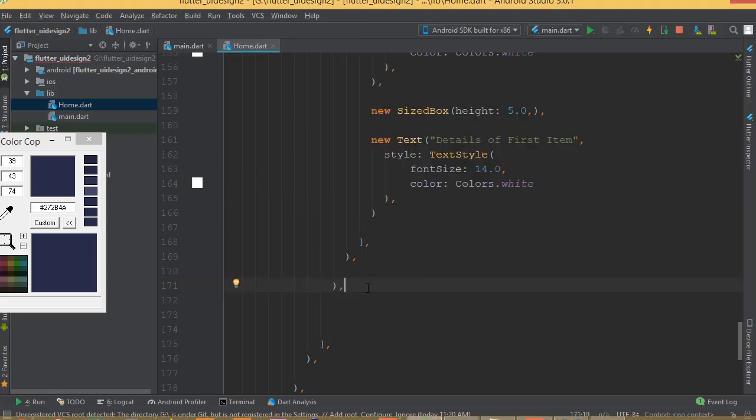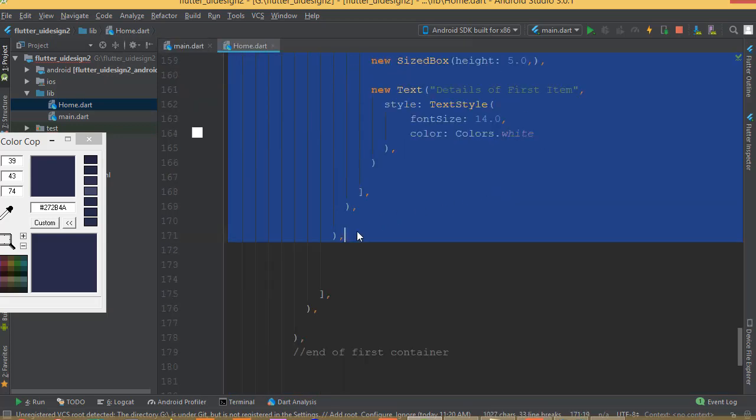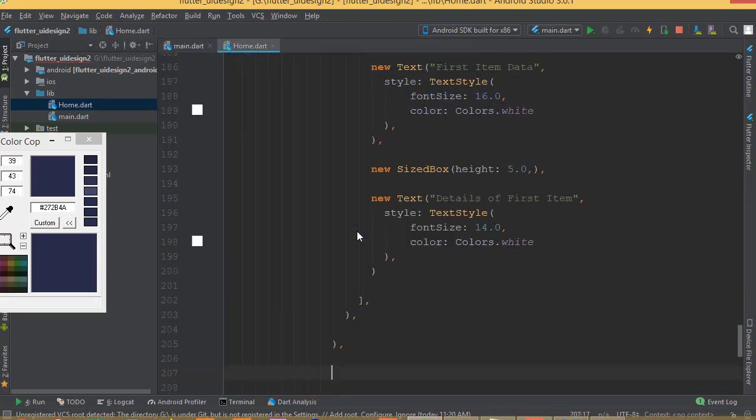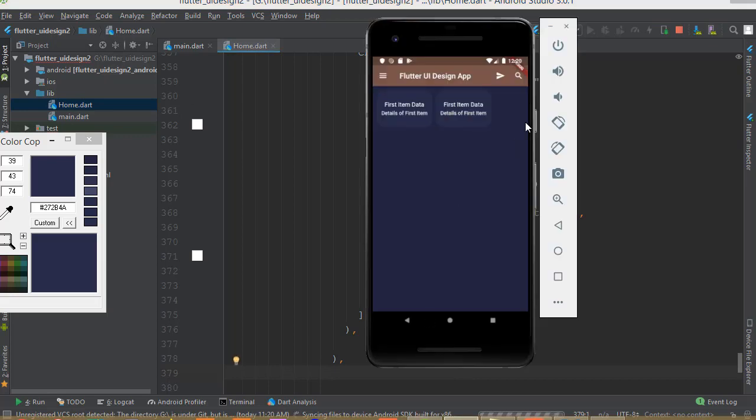Now copy this one from here, including the SizedBox, and paste it a couple more times, so that we can see that scroll is working. Now run it. Here we go. See, we can see this, and we can scroll it vertically, right? Yes, we can scroll it vertically.